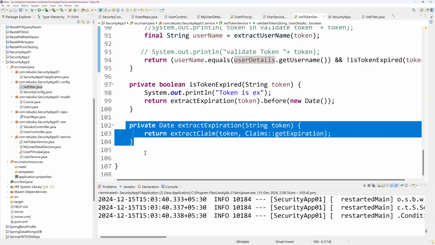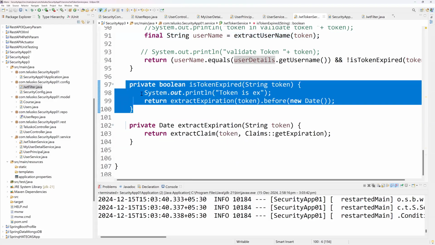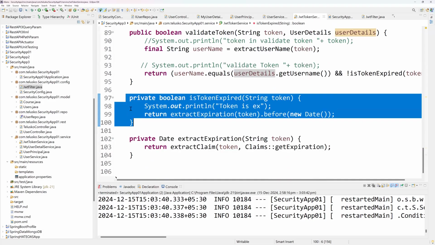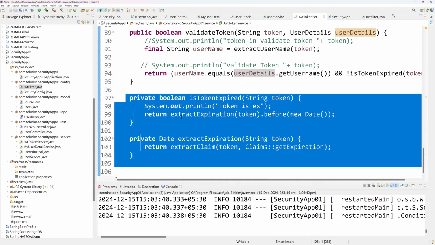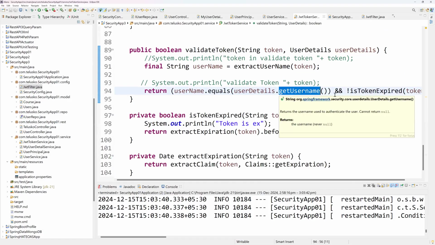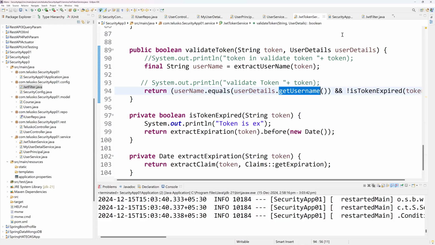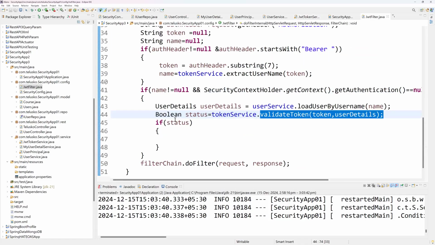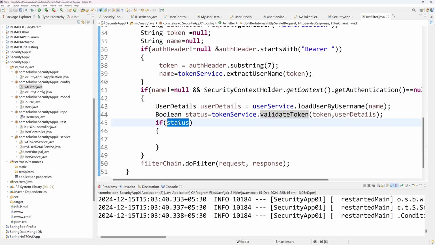Whether the date is expired or not. Is the token expired or not? I have used some of the methods to check if the token is correct or not. Is it expired or not? And if the username is correct or not. Both the things I have verified here. And this information I gave back here. I got it. If the status is true, I got true. That means the token is valid.